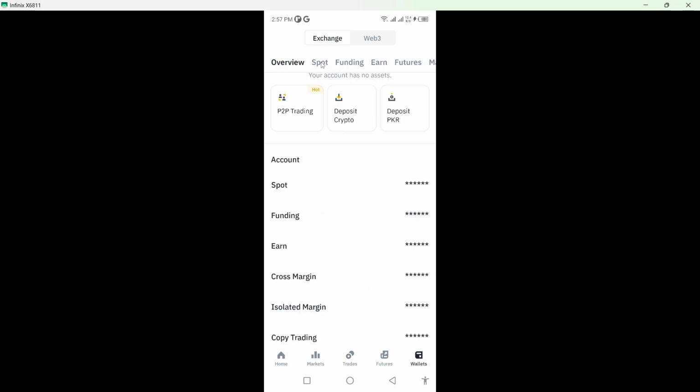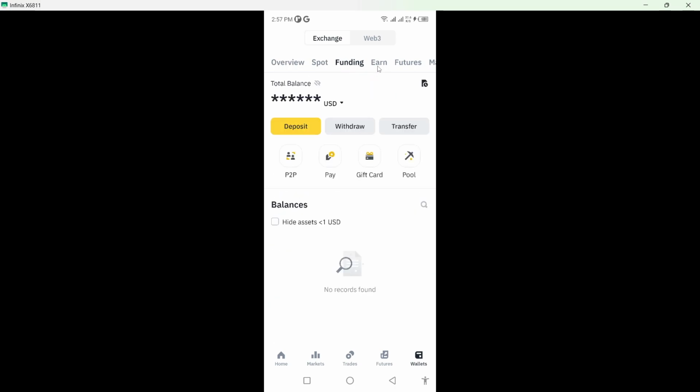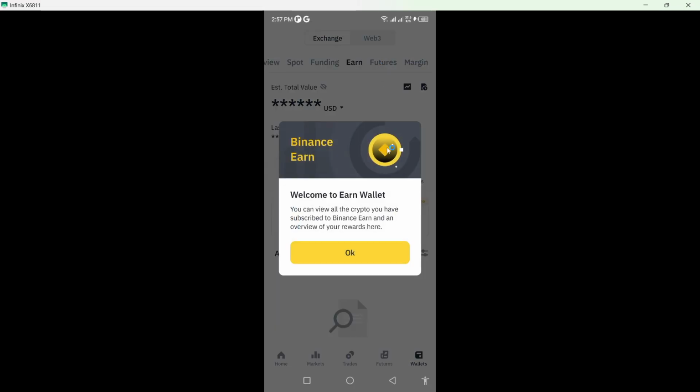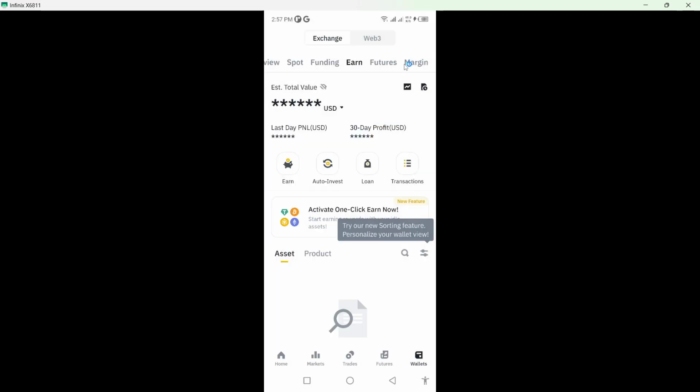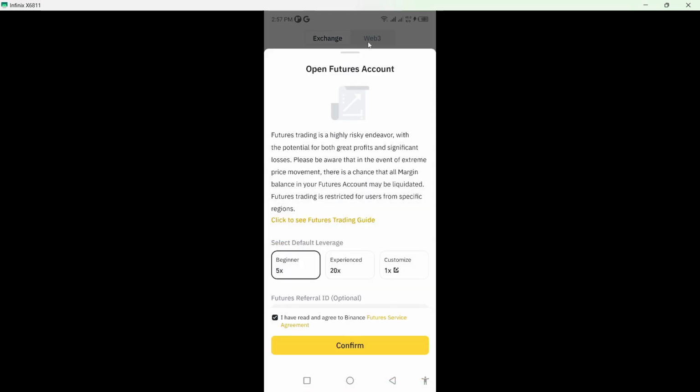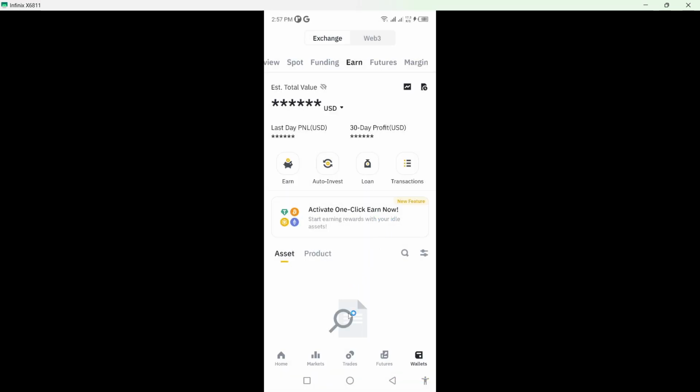and if you want to see other details you can check from here like this, and the complete details you have seen by going through all these options. So this is the process that you go through to check.